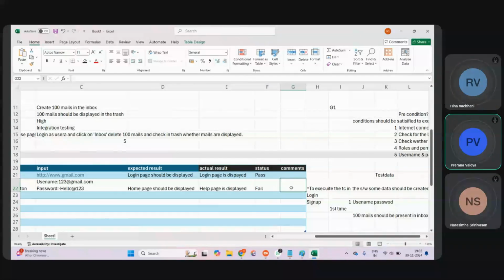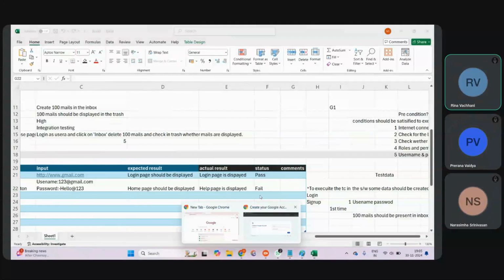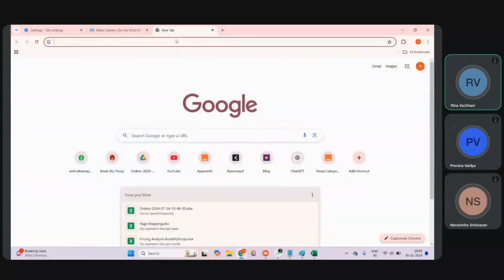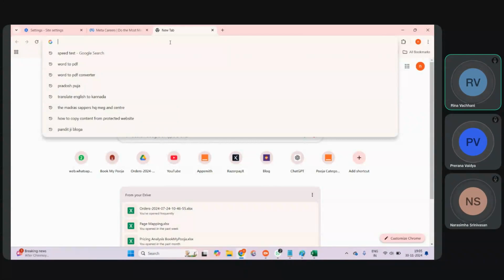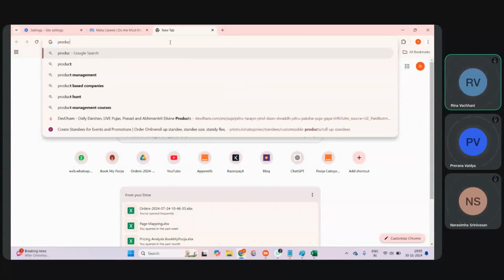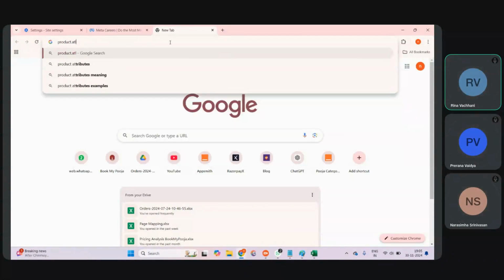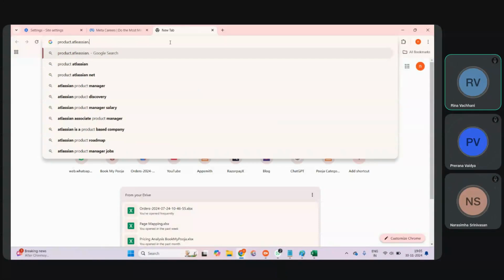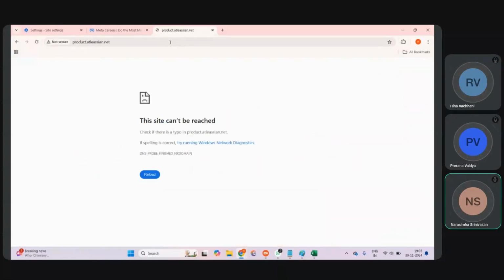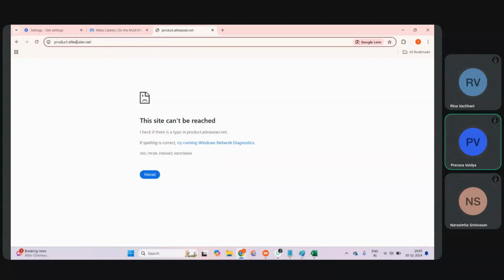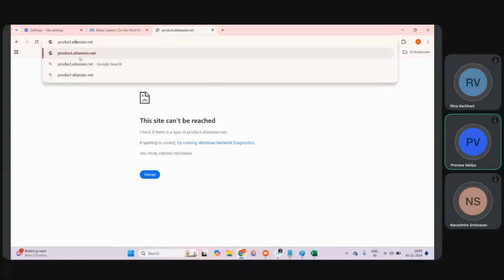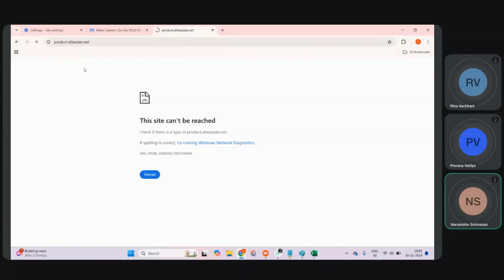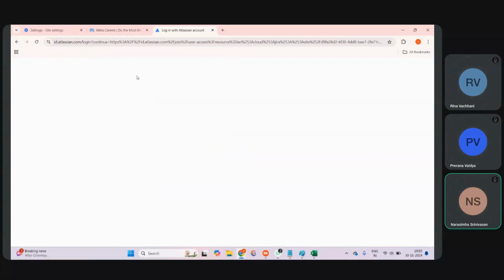Again, immediately you should log in to the defect tracking tool. Now the test case is failed. Let us take a product, atlassian.net, some Jira tool. I don't know the username and password, but I'm showing you how Jira looks.